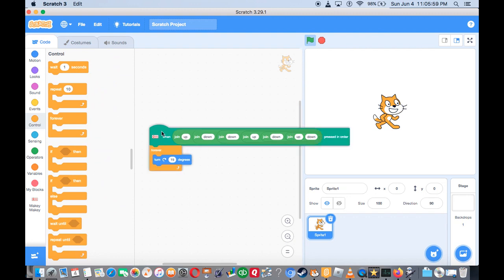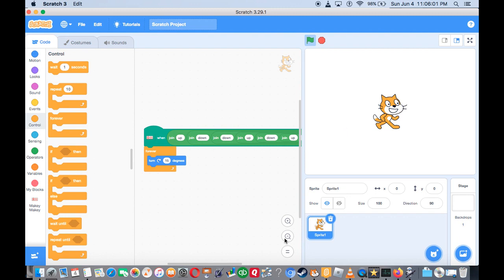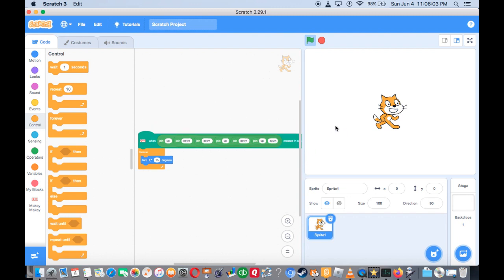Now this should work if I type in that code. So let me try it. Yeah, now Scratchy is spinning.